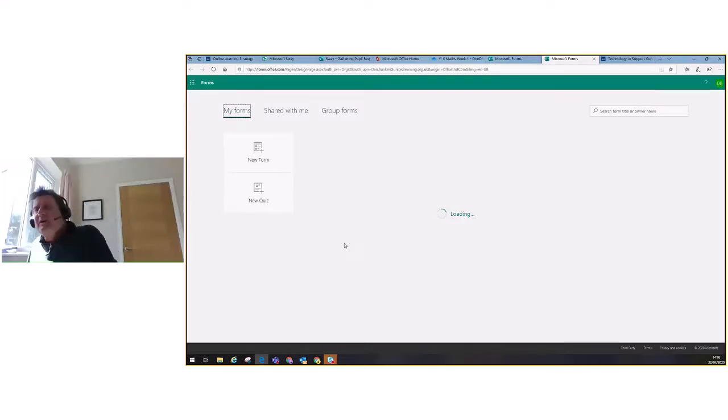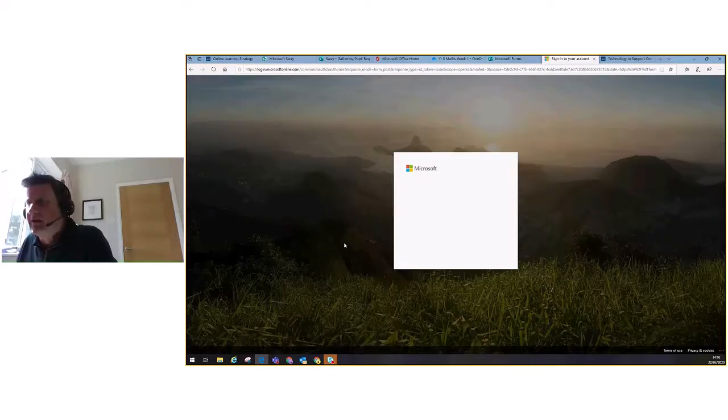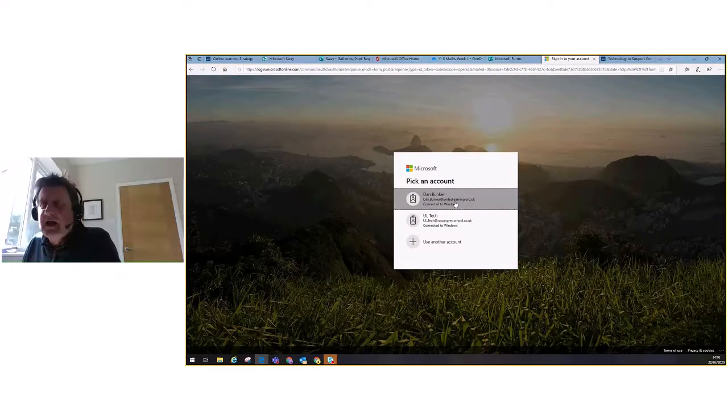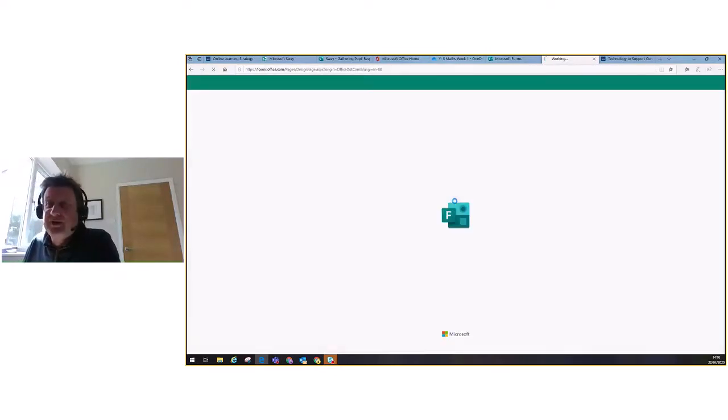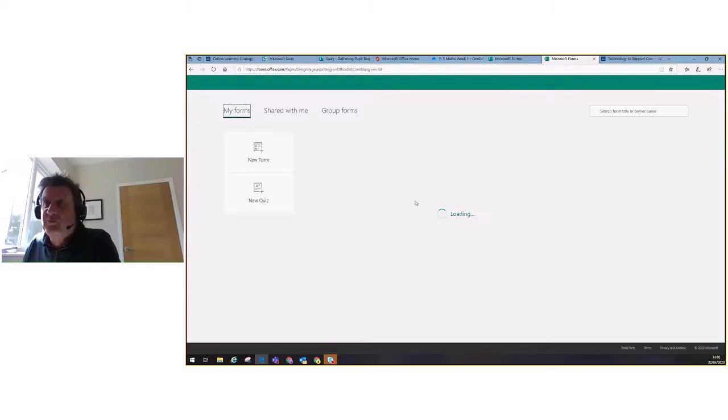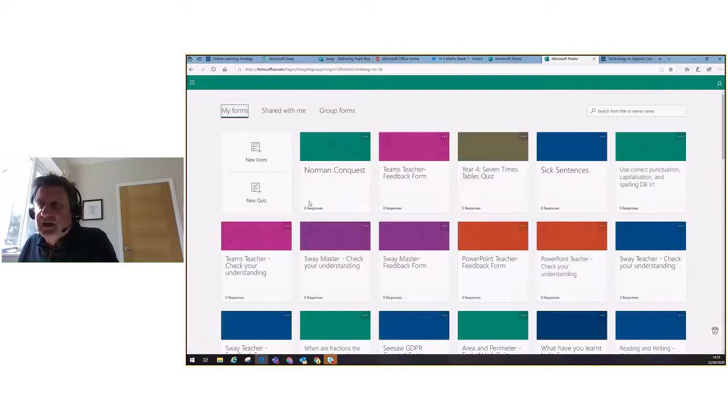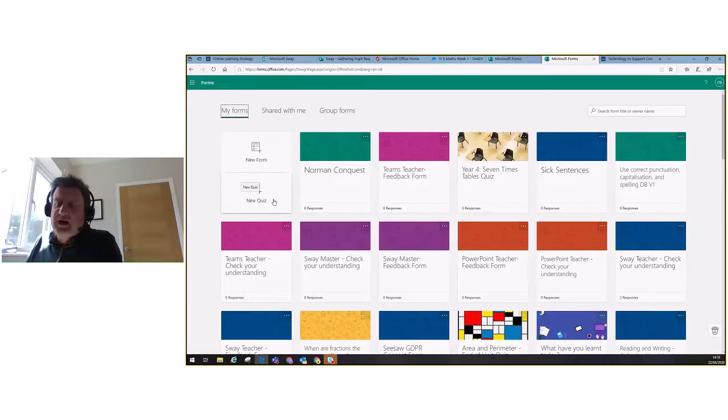And when you go into the Forms area, and it'll just ask me to log in again, it'll give you a choice between a new form or a new quiz. And there's a subtle difference. The quizzes here have the ability to self-mark. You can set the answers, whereas a form is basically a survey where you collect open-ended information.